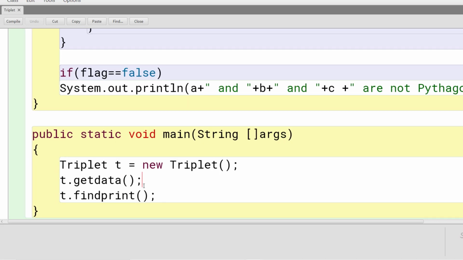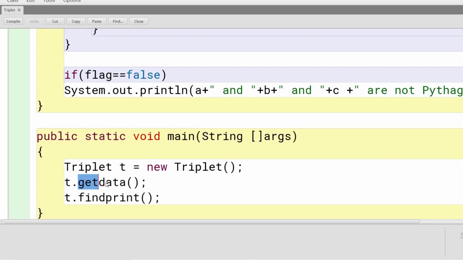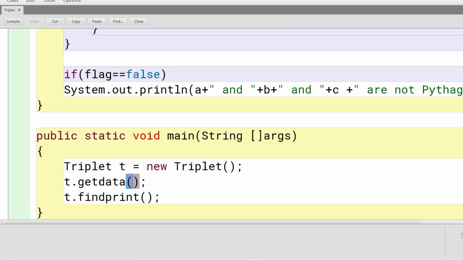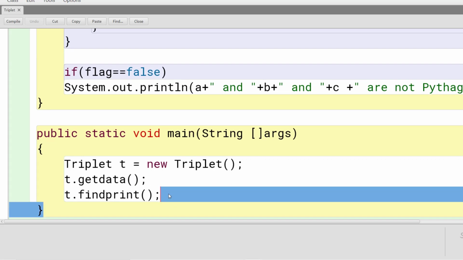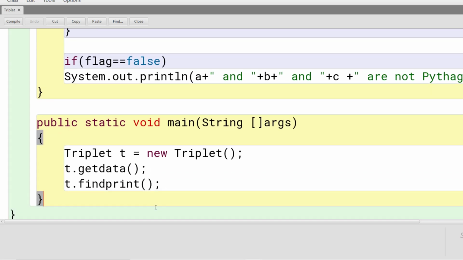Now we will first accept data from the user, by calling the get data method on object t. So t dot get data. Next we will call the find print method, so that it calculates whether the data we have entered is a triplet or not, and then displays it on screen using sysout. So t dot find print. Then when we compile it, I hope we will not see any compilation error. So our code is compiled.